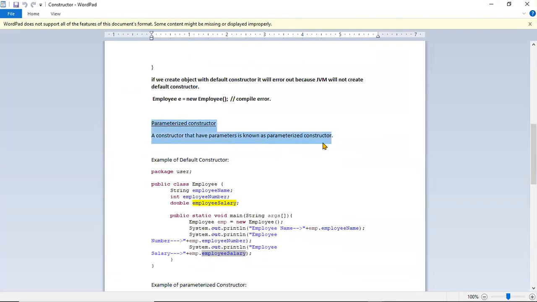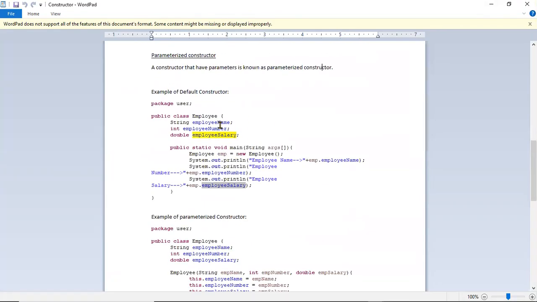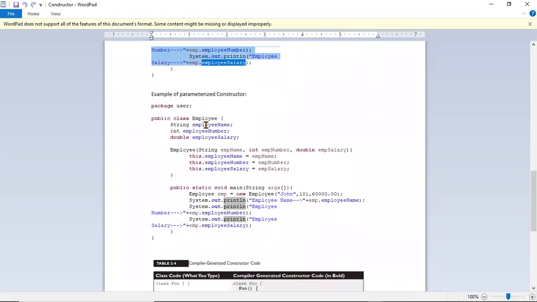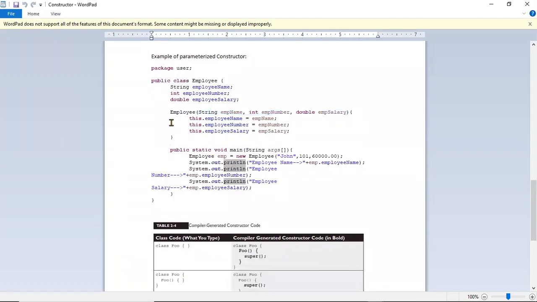So, the parameters constructor. A constructor that has parameters is known as a parameters constructor. Let's take the example of an employee. Same as the student, an employee can have employee name, employee number, and salary, right? And this has a main method. And the parameters constructor, what it does, so we have the employee class, and we can accept all the employee properties and set all those values.